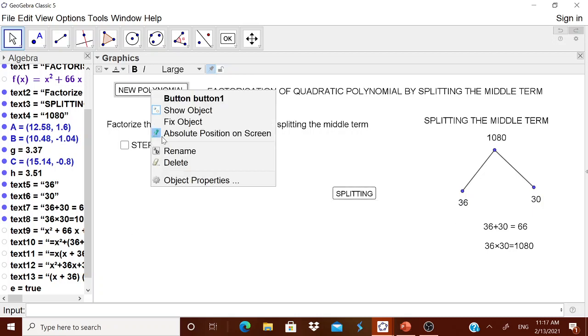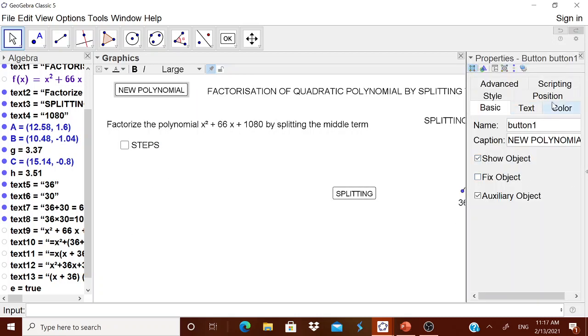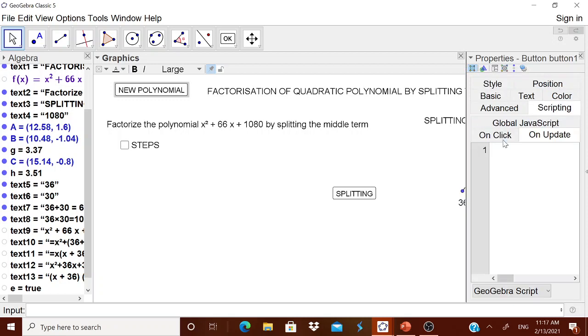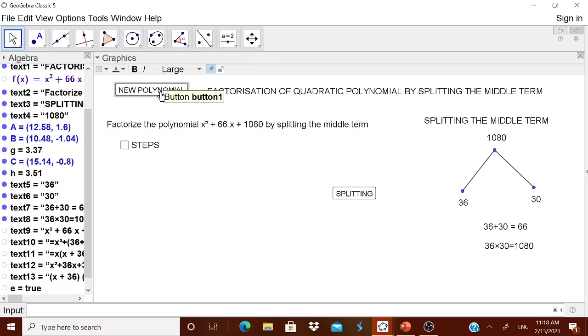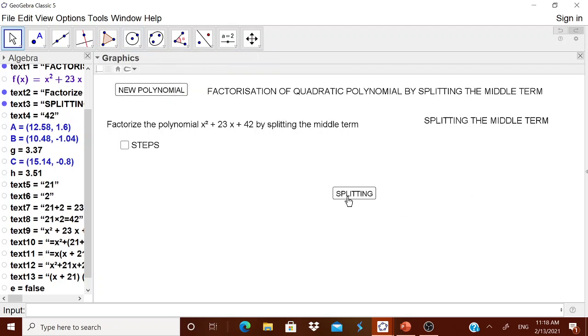Okay, in that new polynomial button, you have to go and type over here in the scripting, on click, E is equal to false, because when I click it, it should go, so that it is ready for the next problem. Therefore, E is equal to false. Is it okay? If I click it, you see, it goes. When I show it, it comes. Okay, like this you can do it for these steps also.